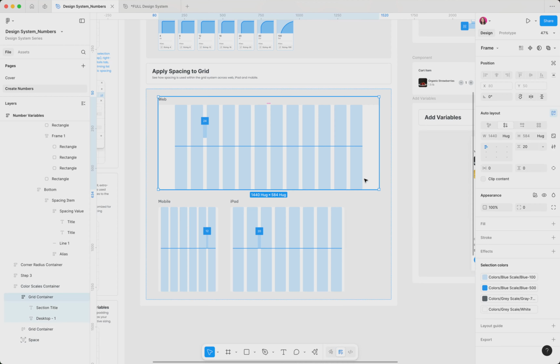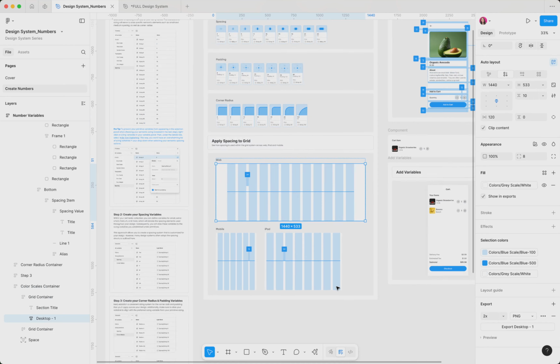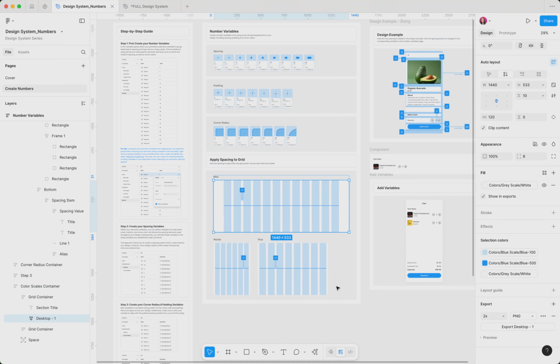And when you click on the frame itself, you can add that layout grid in here if you need to see that. And do the same with mobile and iPad and apply the according variables.